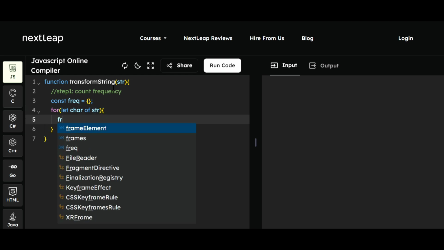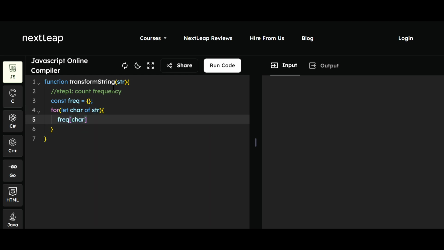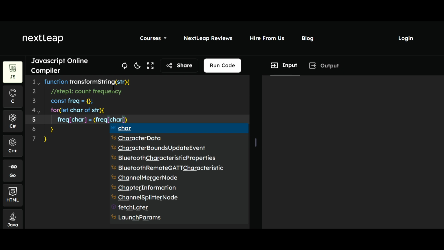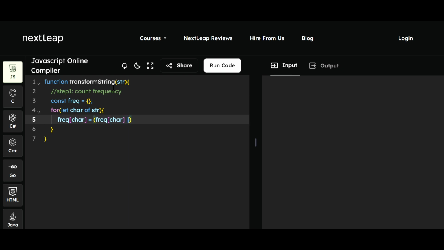Whenever you hear the word count, think of using a JavaScript object or a map. Objects are great for mapping key value pairs, where the key is the character and the value is the number of times it appears. Now, while coding, one important trick is initializing the frequency count smartly. Instead of writing a big if else, we can use this shortcut.